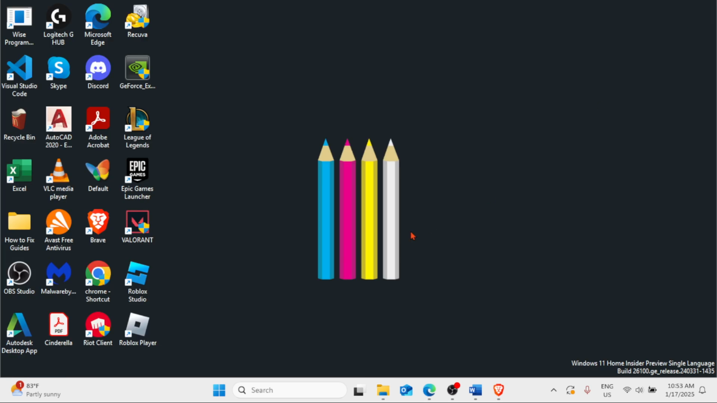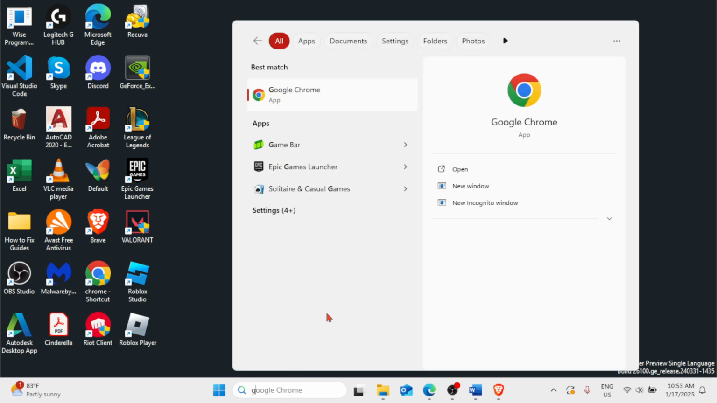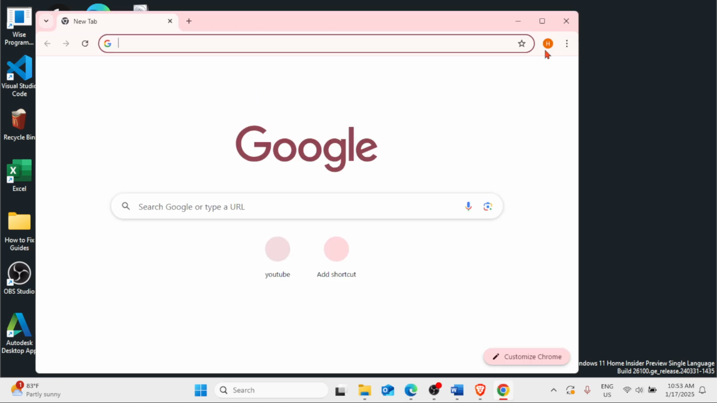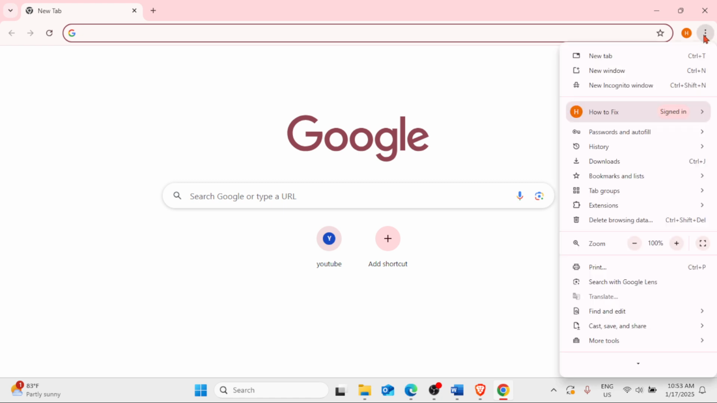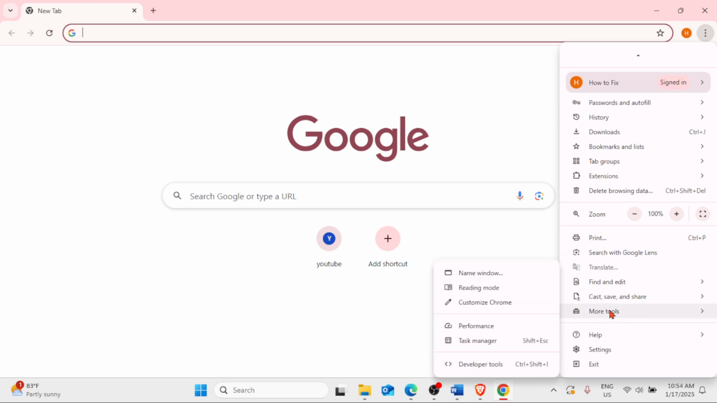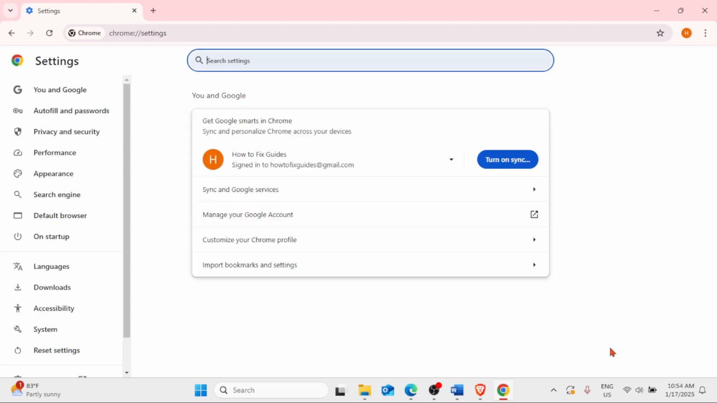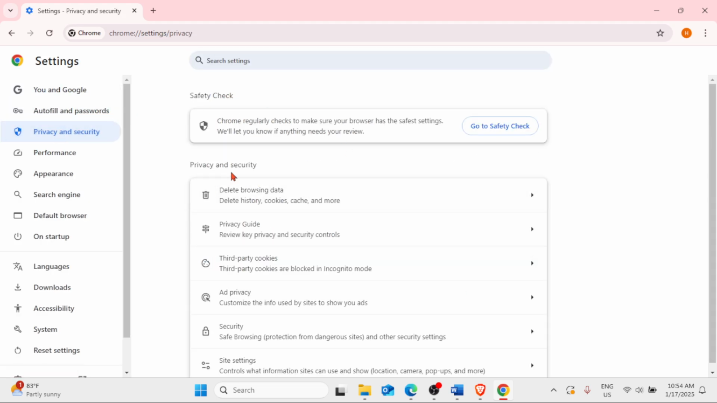Next method is we can also clear the browser cookies. Open a browser. I'll go with the Chrome browser. Then locate the three dots in the top right corner. Click on that. This is to customize and control the Google Chrome browser. Scroll down and look for the gear-like symbol, which is the settings, and click on that. On the left pane, click on Privacy and Security. Under Privacy and Security, click on Delete Browsing Data.